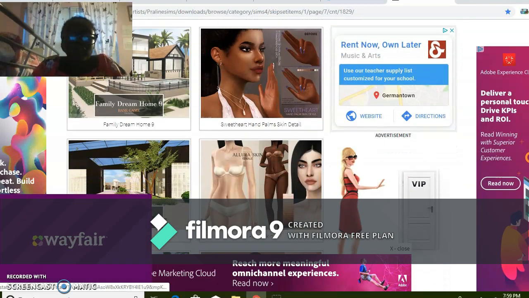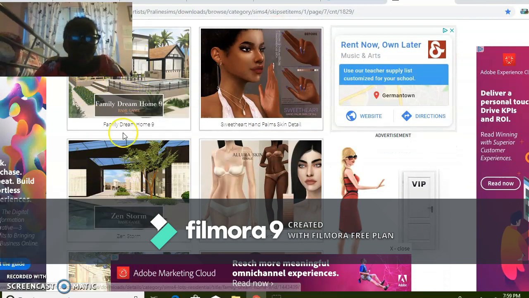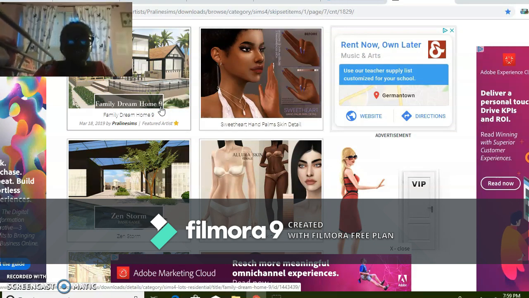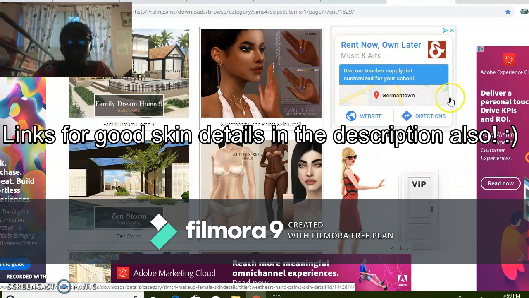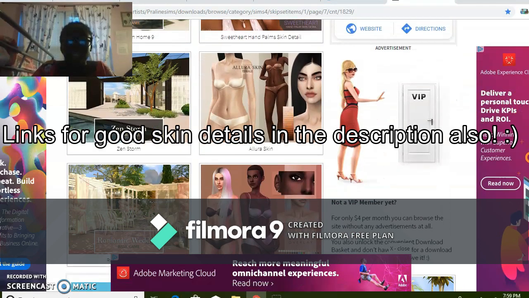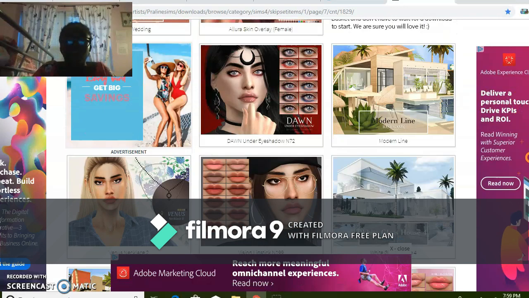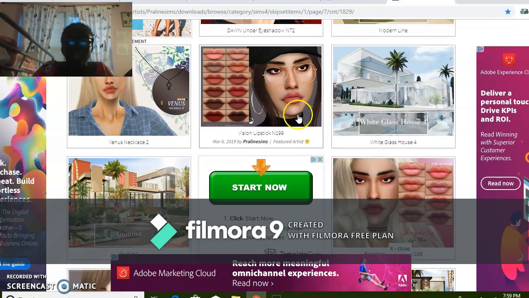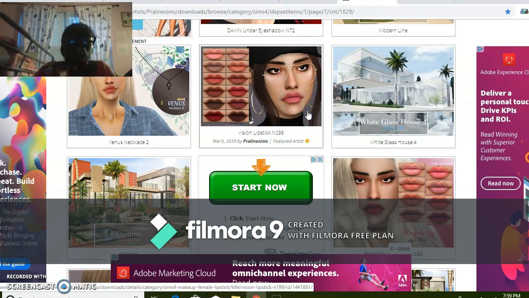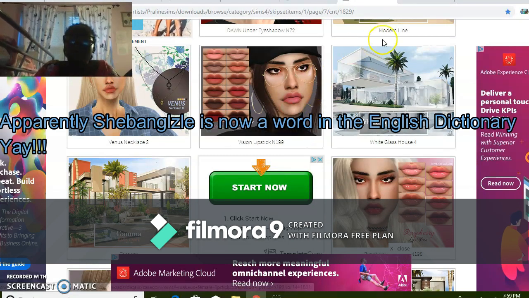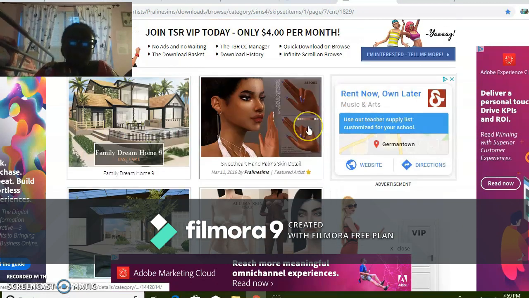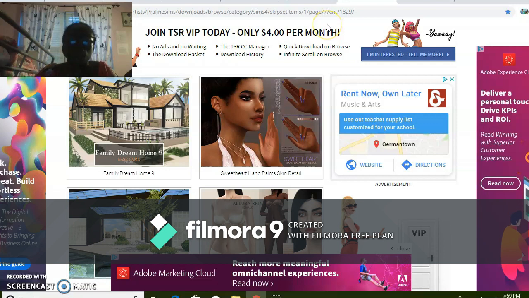So you can see she just did a whole house CC thing. She also does skin details, which are really, really important if you want to make realistic looking Sims and stuff like that. And along the way, if I see anything I like that I don't already have, she also does makeup CC, she does the whole shebang. So I'm just going to get that lipstick because I don't think I have it yet. And she also has some palm details, she does amazing stuff. So Praline Sims on Sims Resource, check her out.